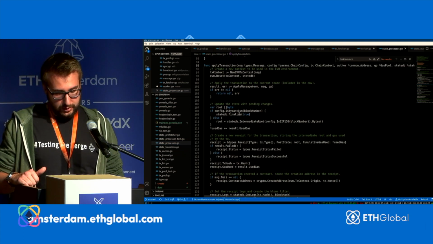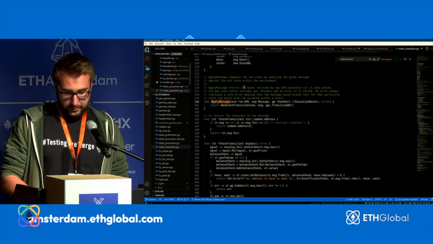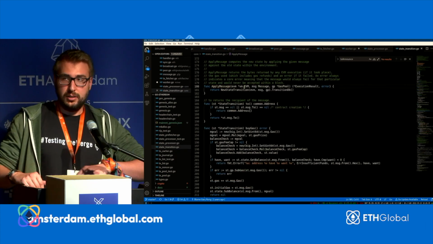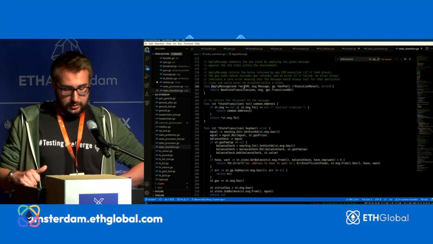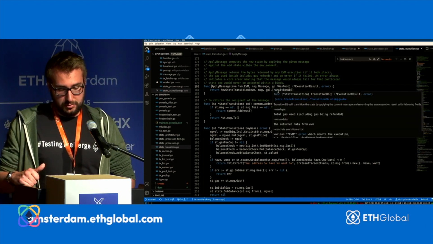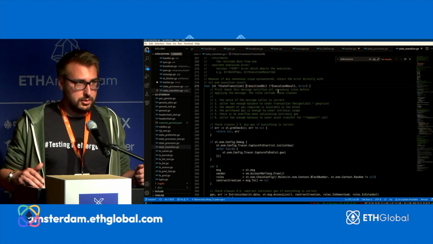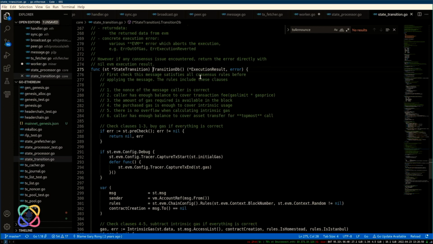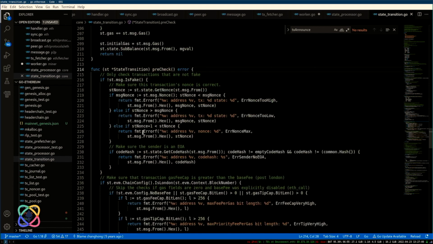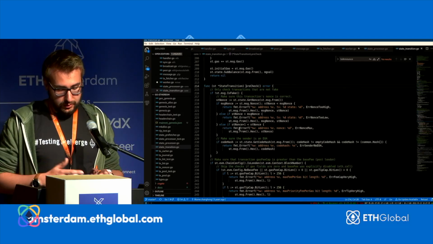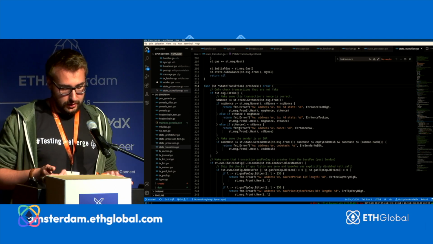Apply transaction does apply message, and apply message calls this new state transition, transaction database. And this is where we actually do the execution, or we start the execution of the EVM. So we start the execution of the EVM by doing the pre-check. The pre-check has stuff like get nonce. We verify the nonce.